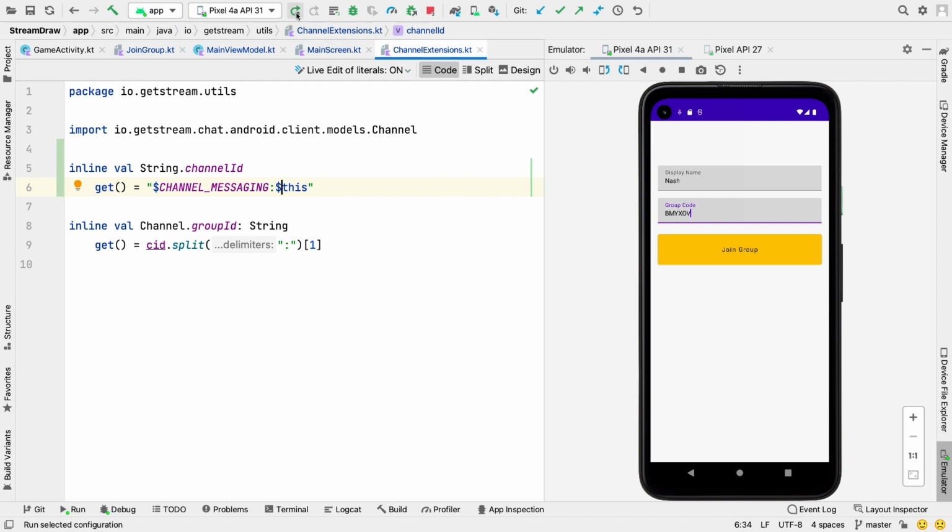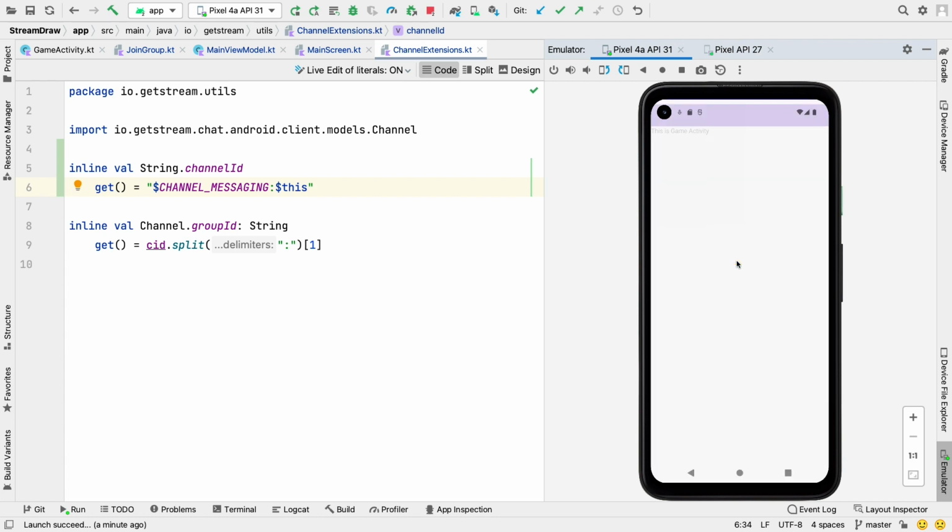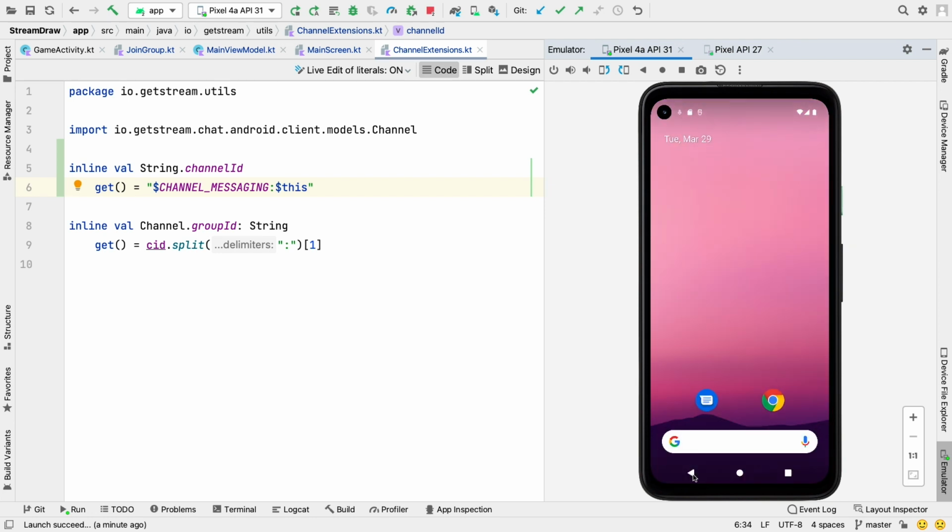So I will rerun the application. Let's click on join group now, and this time it should work. So we clicked here, join group, and you can see we have our game activity. So it is working absolutely fine. And if I go back, the app exits. So it is working fine. So now we have completed our main activity. We created the create group logic and we created the join group logic.